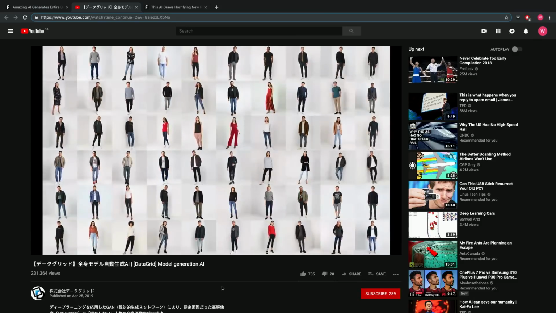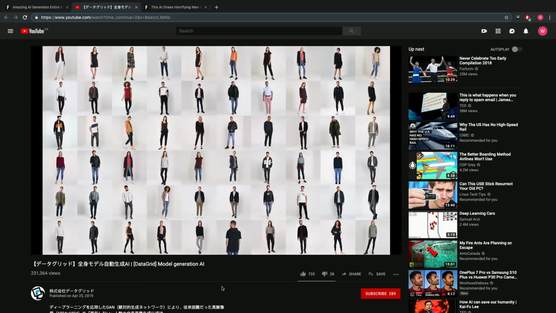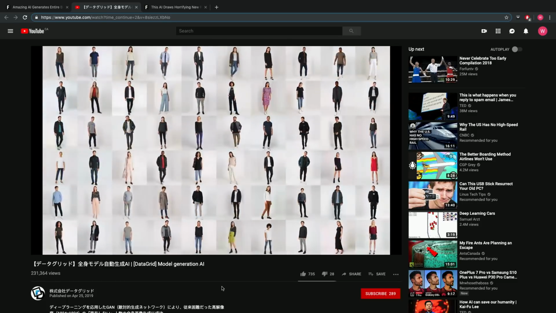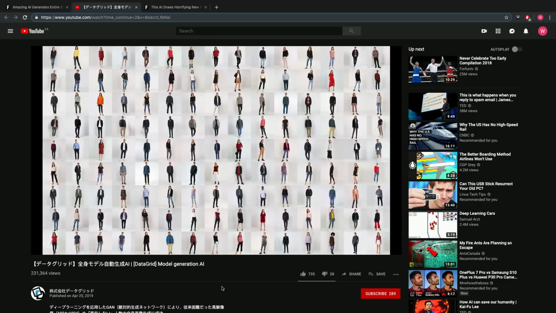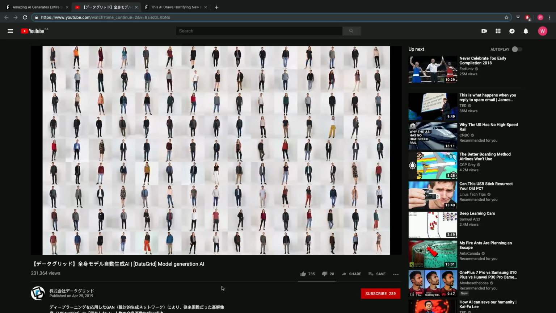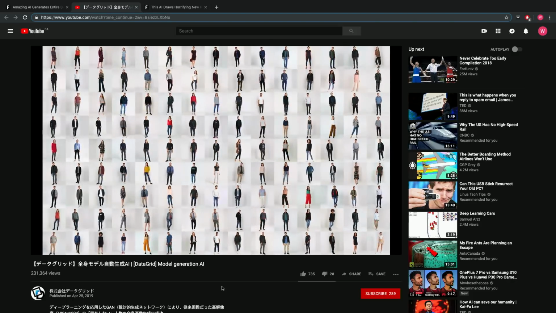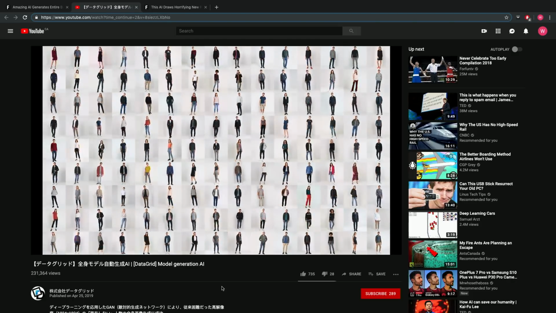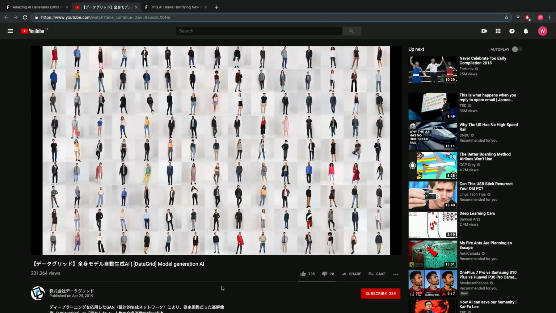Wow. That's wild. So it's a similar type of AI here that is generating humans based on a data set of potential humans and meshing them together to create these different looks. Yeah. Data grid, model generation AI. So you don't need to hire a model anymore. Exactly. For like the fashion industry.